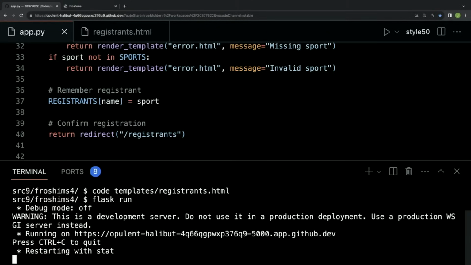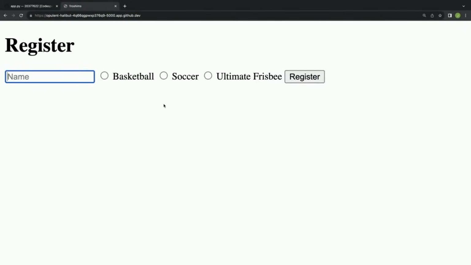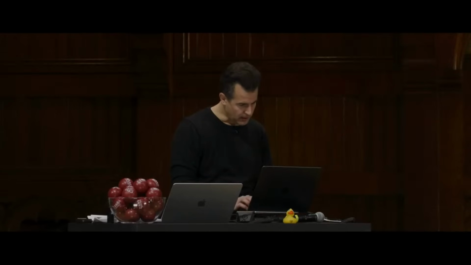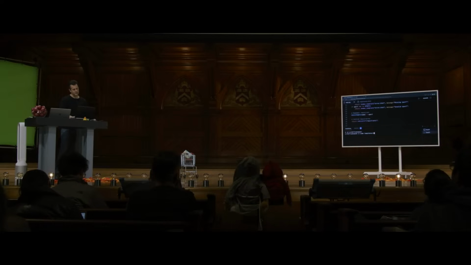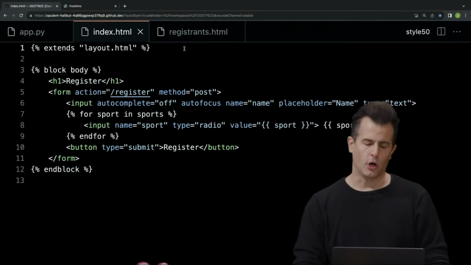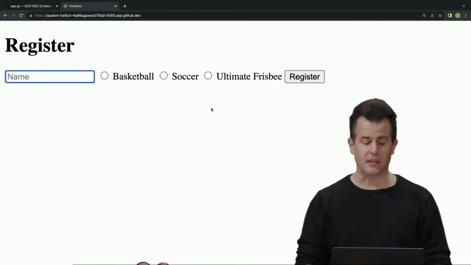So far, so good. Let me go over to my other tab. Let me go back to /, so I begin at the beginning. This one I'm using, is this right? Give me one second. Let me just make sure I haven't goofed. Let me open up a terminal here. Source 9, froshims 4, code templates, index.html. Yes, using radio buttons. So in my other browser tab here, let me reload so I get the latest HTML.